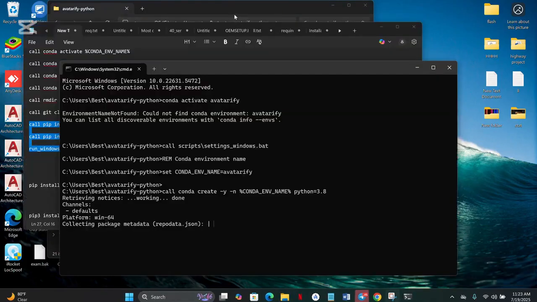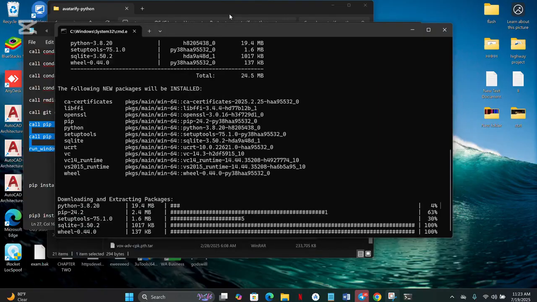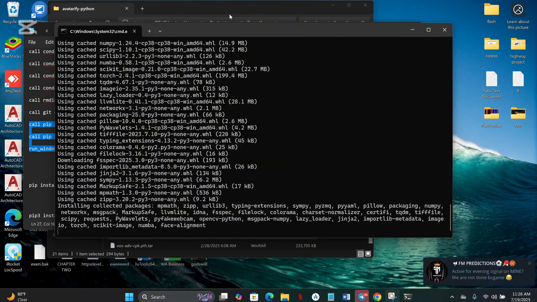Just give me a few minutes. Let me go through the Avatarify setup. It's been a while since I used that, so we have upgraded. Sorry for the delay. We are still on it. We are going. Almost there.